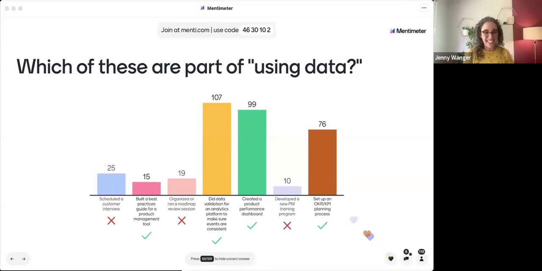Okay, so let me get these answers revealed. So here is how I see it, right? And I will admit there was a little bit of a trick in this one. I'm sneaky that way. Building a best practices guide for a product management tool, it's going to depend on the tool. But if the tool were a Pendo or a Mixpanel, a Heap, all those analytics tools, it's absolutely part of using data.